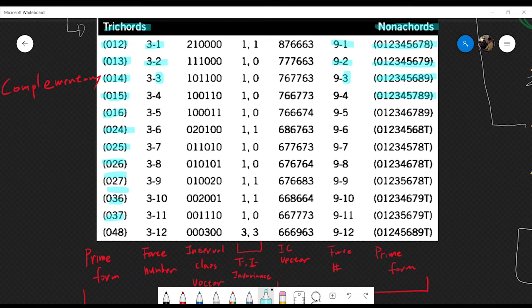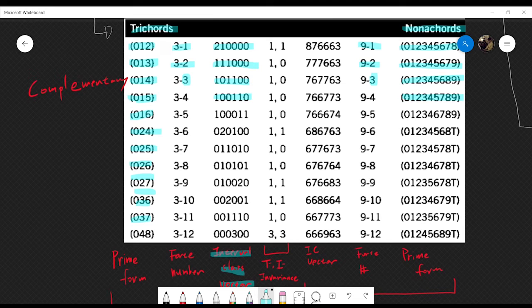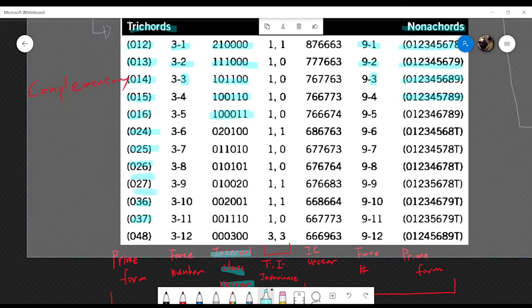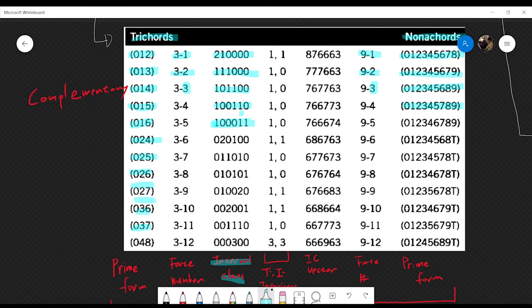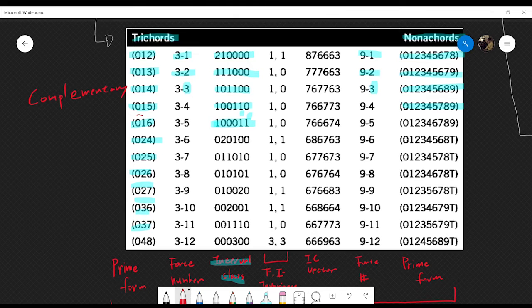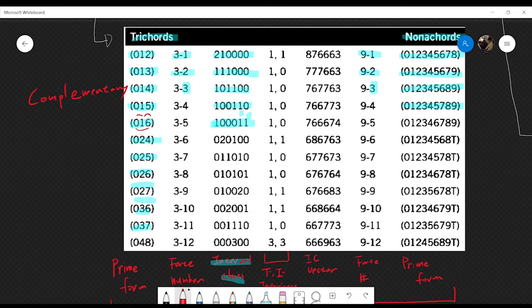Okay, so those are the Forte numbers, and in the next column you'll see an interval class vector. Interval class vector, do you remember what they are? If you don't, it's okay, we'll look at it later. But basically, it just shows you the number of intervals in there. So if you look at, let's say this, it shows that there's 1 half step, 1 perfect fourth, and 1 tritone, which it does have all those, right? Half step, perfect fourth, and tritone.